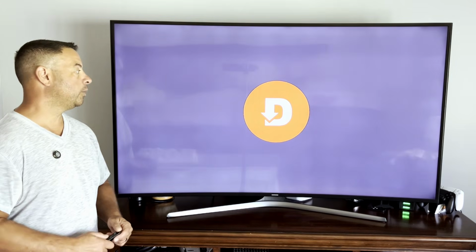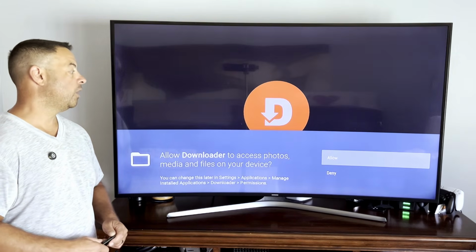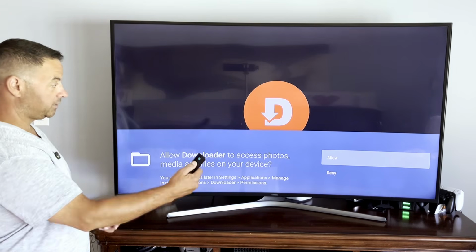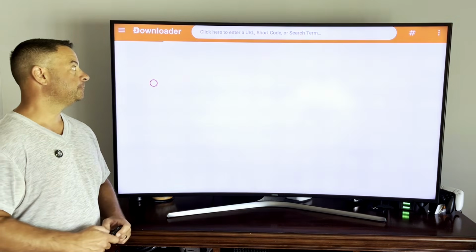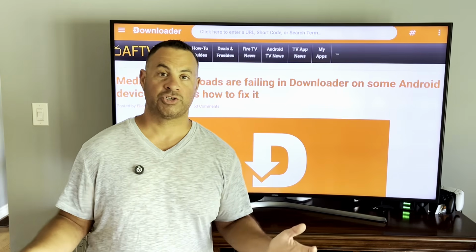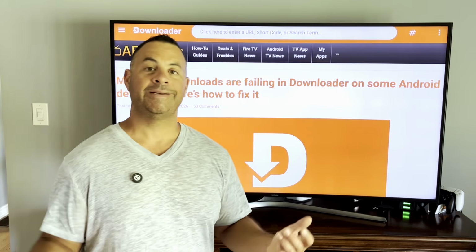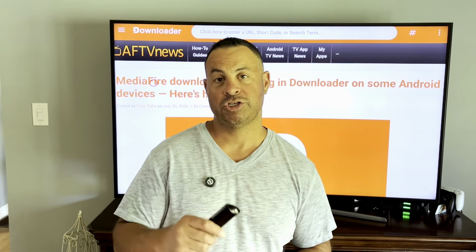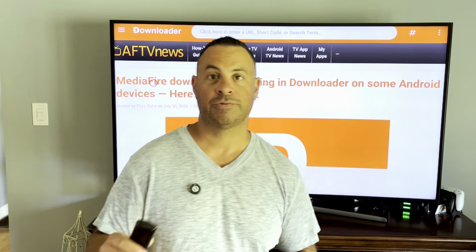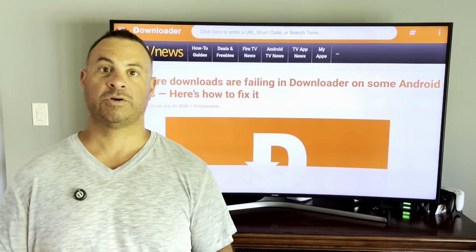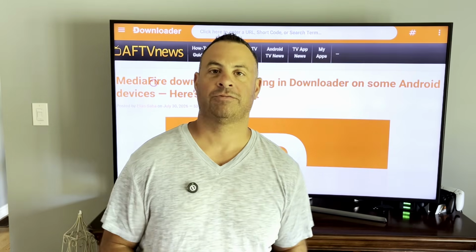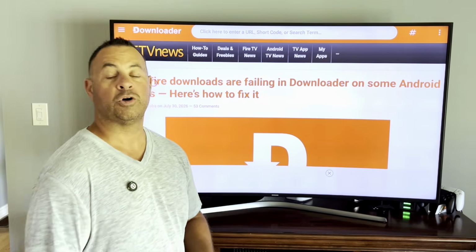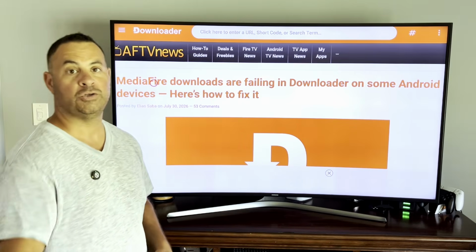So select downloader and allow downloader to access photos, media, and files. So select allow. And here, downloader works just like a web browser. We can enter any URL. For instance, the website we're going to go to, https://ledbytheunknown.com/downloads. It's a lot to write in. I don't like doing it, so I got a shortcut for you, or short code for you to use.